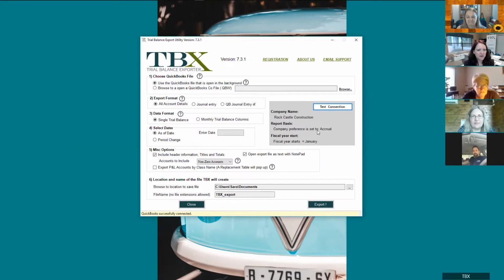And so it's bringing in whether QuickBooks is set for accrual or cash basis, because people would get confused about that. So I'm just saying, here's the file you're connected to, here's if you're cash or accrual, and if you mean to be cash, go back to QuickBooks and change it. Oh, that would have been a good help. And then the fiscal year. And so the fastest way to do TVX is have the file open in the background.